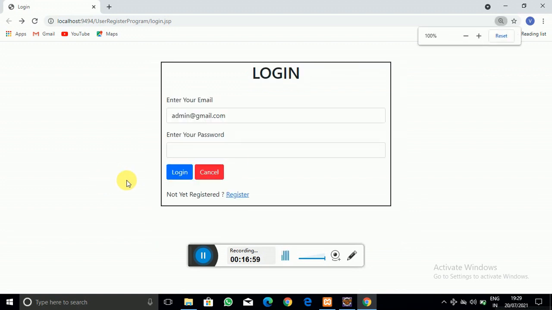So in the next video, let us modify this module, for example by adding a forget password link, or let us add more validation to it in the next video.